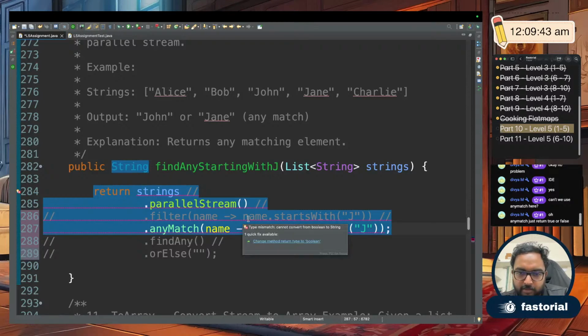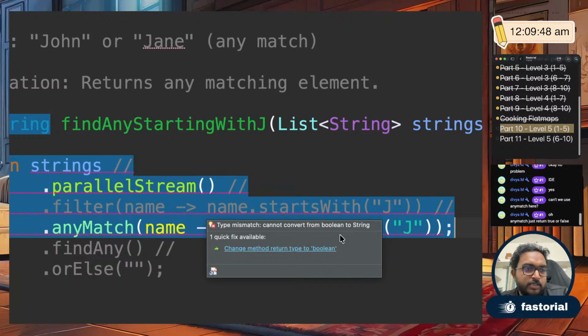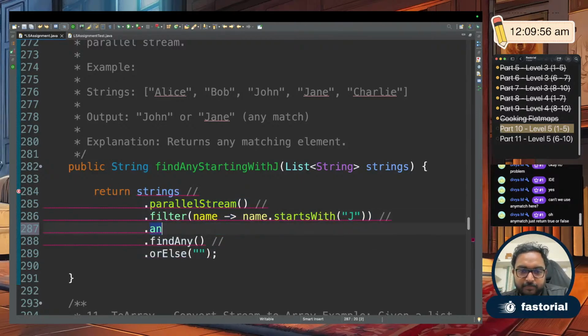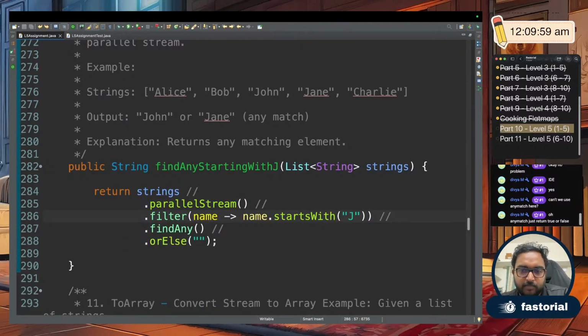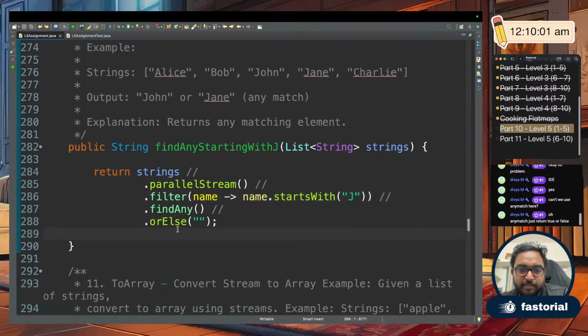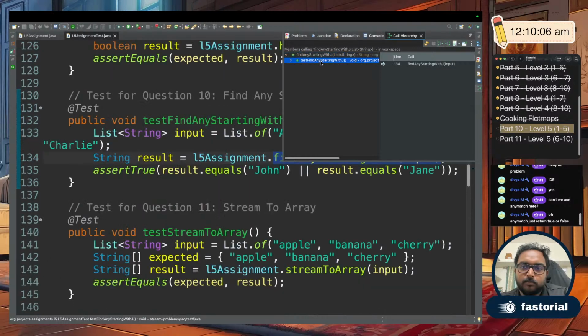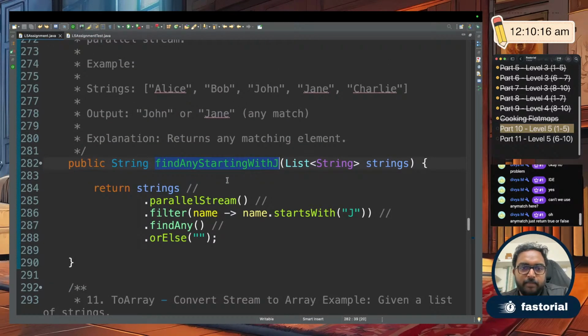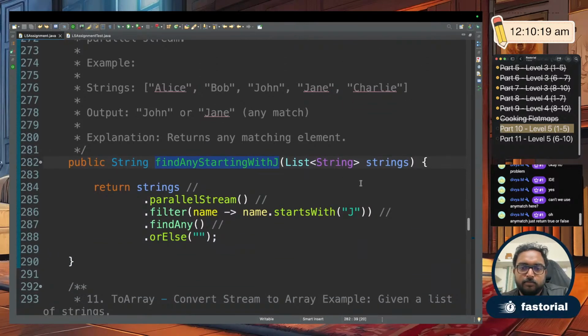Why is this showing an error? Oh, anyMatch actually gives a boolean, so it just says true or false. Oh yeah, you found that. I just realized it. Okay, so I cannot use anyMatch. So there is a reason why there are two different functions. Nice. Okay, so let's test this. This one, right? Run as unit test. Okay, it passed. Fine. So with that, we completed 10 questions.